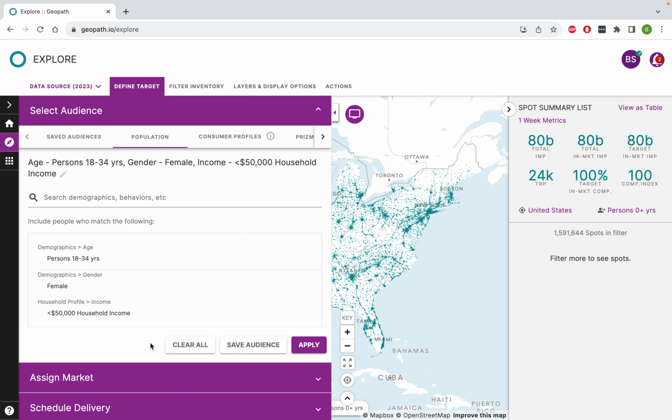Once you've made your selections, you'll notice you have an Apply and a Save Audience button. The Save Audience button can be very helpful if this is an audience target you'll be revisiting in the future.